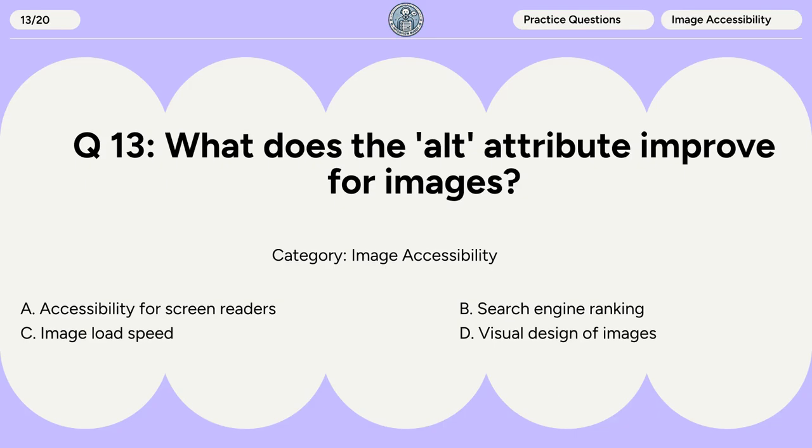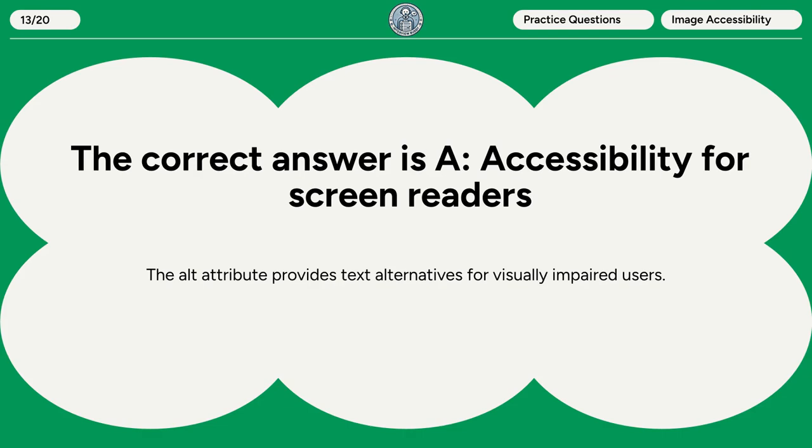Question 13. What does the alt attribute improve for images? A. Accessibility for screen readers. B. Search engine ranking. C. Image load speed. D. Visual design of images. The correct answer is A. Accessibility for screen readers. The alt attribute provides text alternatives for visually impaired users.